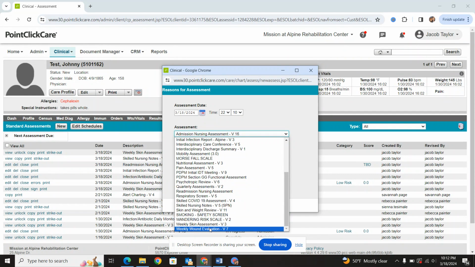And then the weekly wound eval. This is completed by the wound nurse, and it is a detailed summary of the wounds that resident has, as well as the treatments for those wounds. So if you're ever interested to see what we're doing and how it's staged and what the wound nurse has done, you're welcome to pull up this assessment and go through it. And it can be very helpful, really supplementary to your nursing practice.